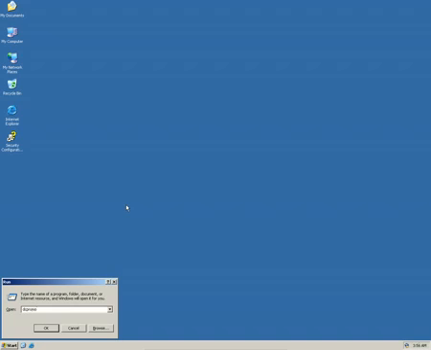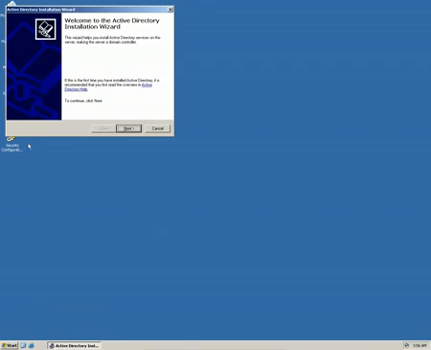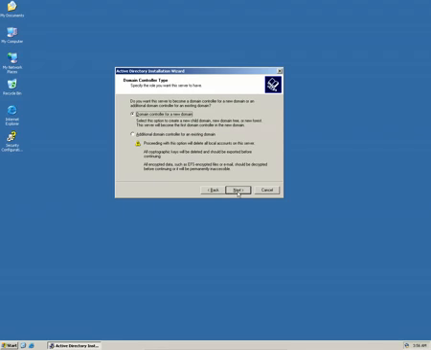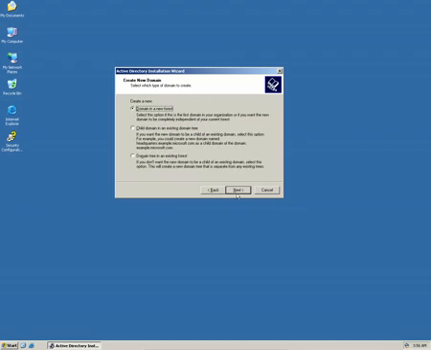Okay, so we're gonna press Enter. Now just follow the steps along. It's not really anything really big. So let's go ahead and click Next. Domain controller for new domain, so we're gonna click Next. Domain in the new forest, click Next.